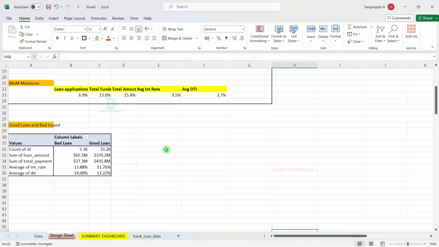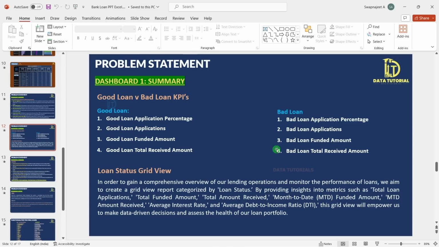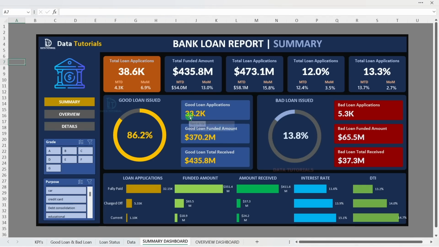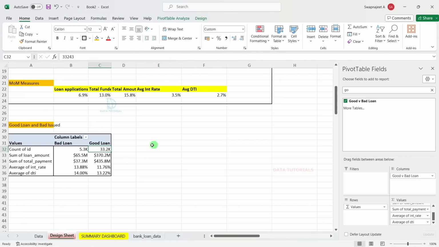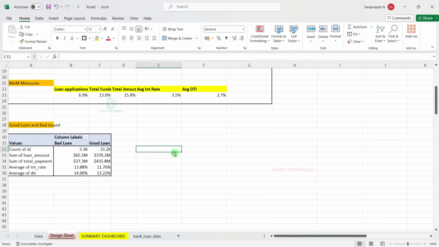Okay, so now we have to take out the values of good loan, because if we show you, you can see we have to again mention it in the form of KPIs, and to show in the form of KPIs we have to bring it outside this particular values, right? So I will just quickly name it. So first we have to find out the total loan applications.